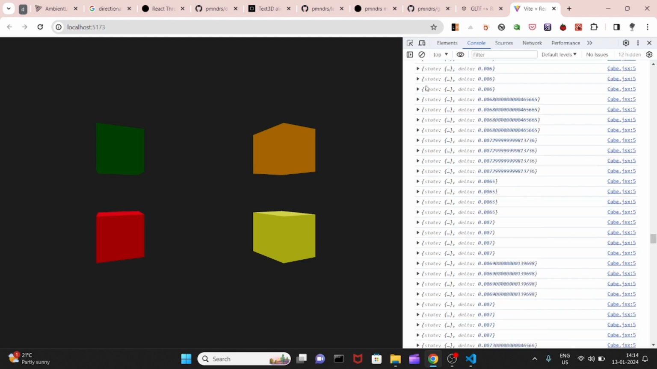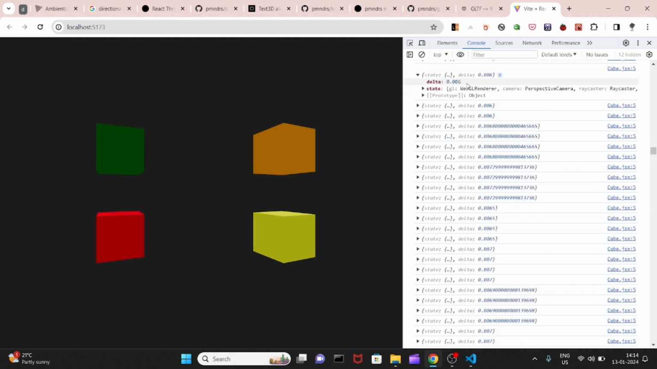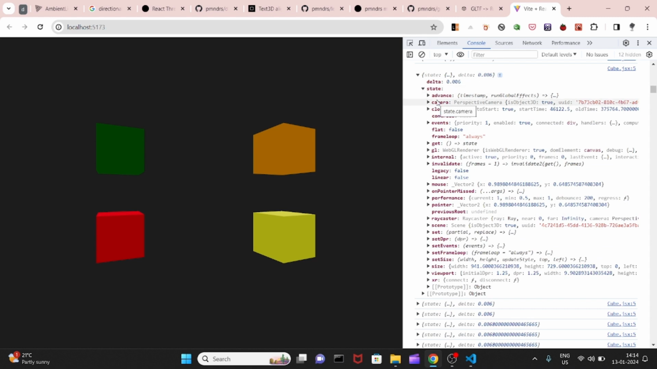As you can see, we have a lot of things going on here. Let me expand one of them. Delta is a value which is the time elapsed since the last frame. If you're familiar with requestAnimationFrame, you might understand what I'm trying to get at. I'll not be going too much in depth here about delta, because it becomes too much of an overkill, I guess, for this introductory video. But you can check it out in the requestAnimationFrame MDN docs.